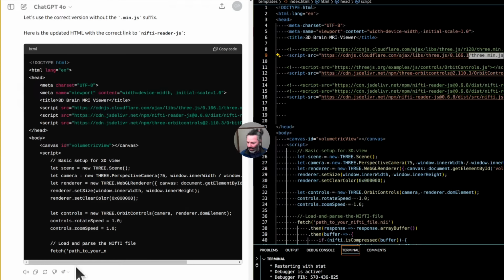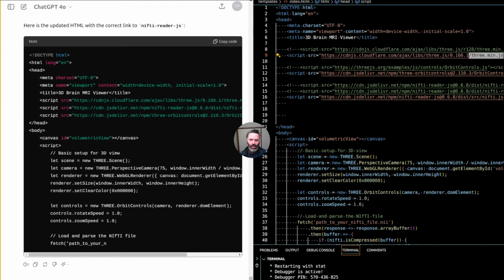Hey, can I use this library instead for the 3JS instead of the current one? Because I seem to be getting errors.